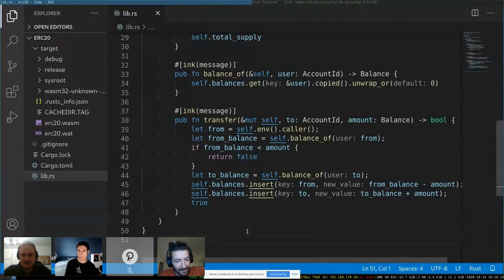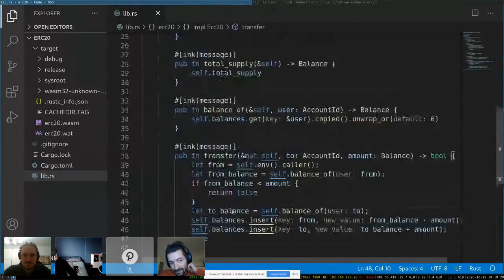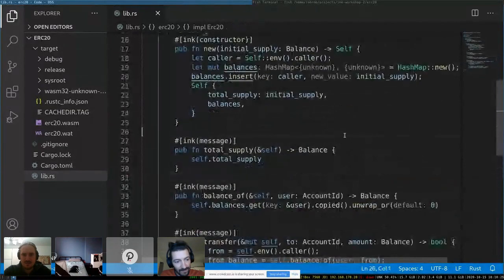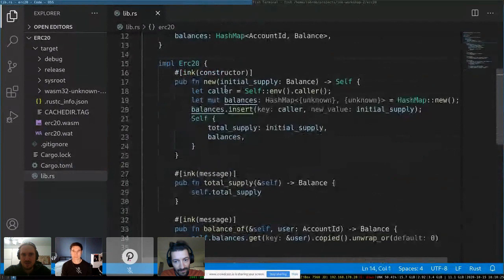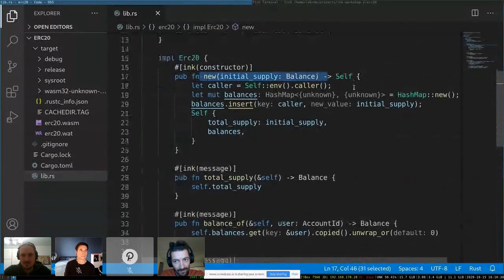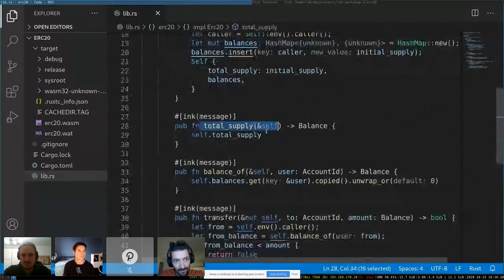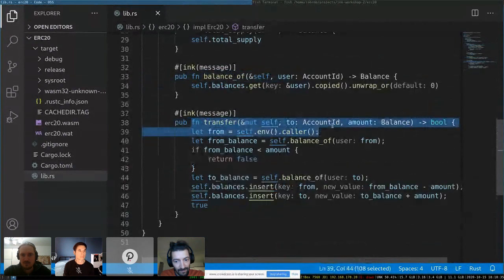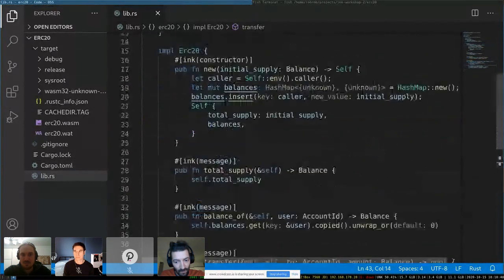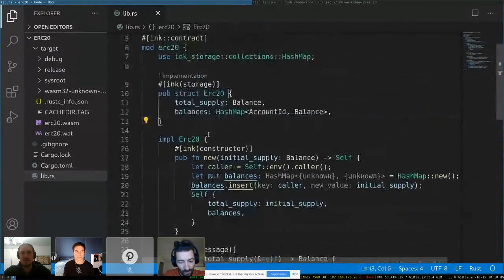So I think I'll just continue with the ERC20 contract. And this already looks pretty much like an ERC20 contract. So we have a way to instantiate our contract, to retrieve the total supply, to retrieve the balance of a user, and to transfer balance from one account to another account. And what else do we need? I think what might be nice for third-party users is if we add events.